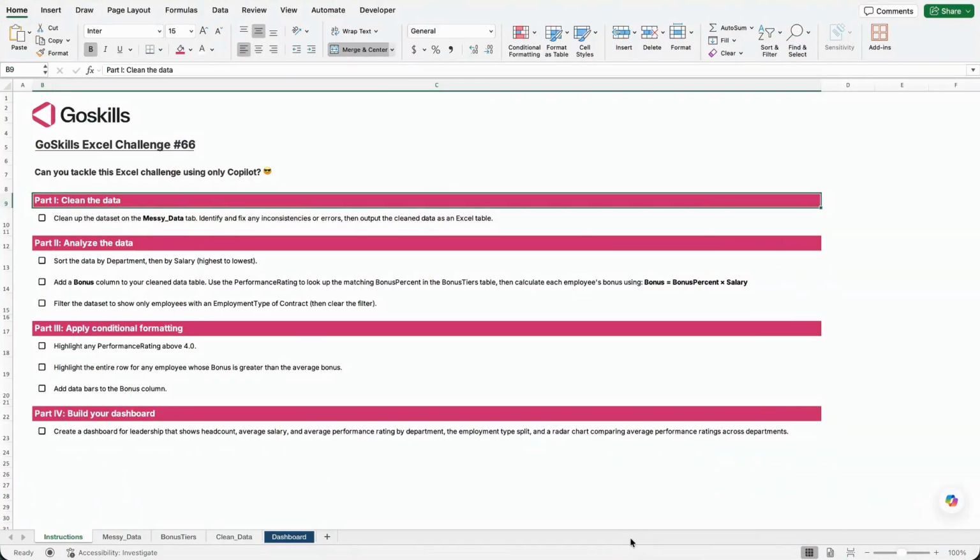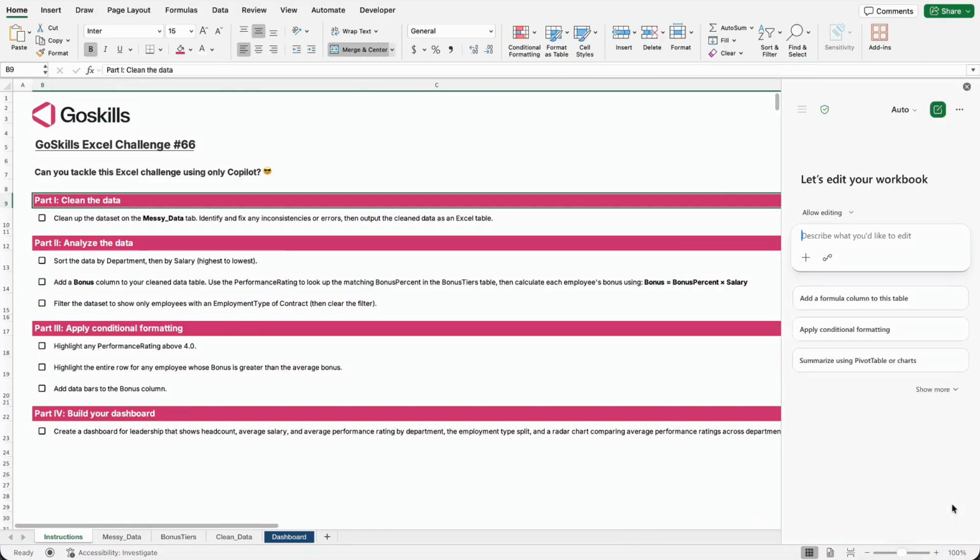Hey guys, welcome to the solution for GoSkills Excel Challenge number 66. Now, I'll start by saying this. Every task in this challenge can absolutely be solved the traditional way using formulas, features, and charts in Excel. But for the purposes of this challenge, I'll show you how I used Microsoft Copilot to complete each task. So let's dive in.